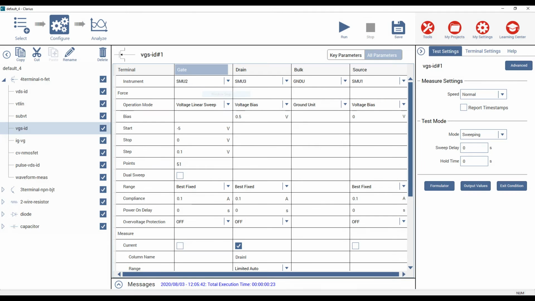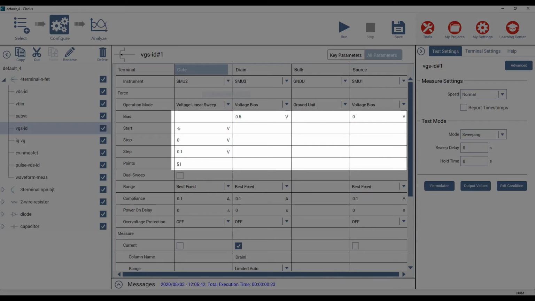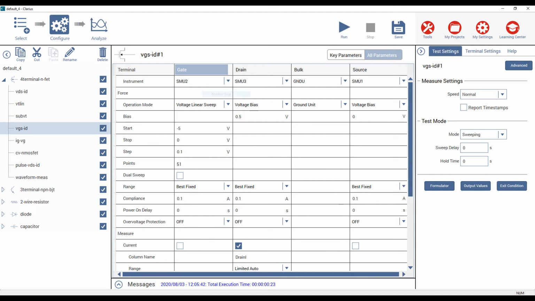This particular device that we're going to test first is a depletion mode device, otherwise known as a normally on device. This means that the threshold voltage of the device is negative. So we will test this device from -5 volts to 0 volts at the gate while keeping a constant drain bias of 0.5 volt. Let's go ahead and hit play to see what the result looks like.